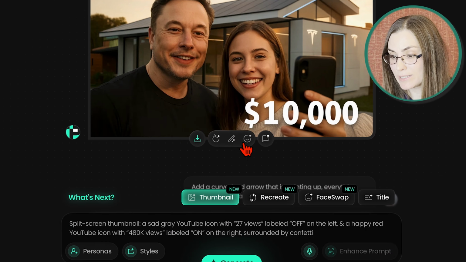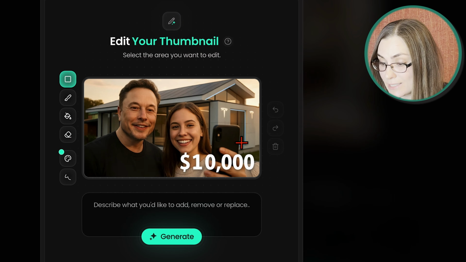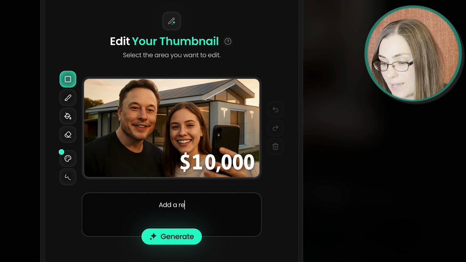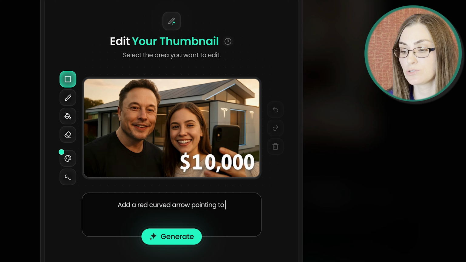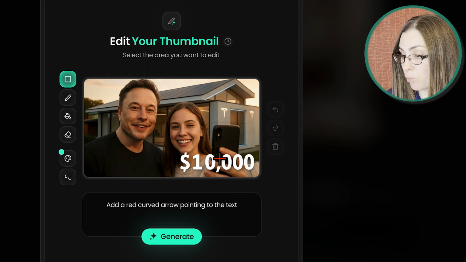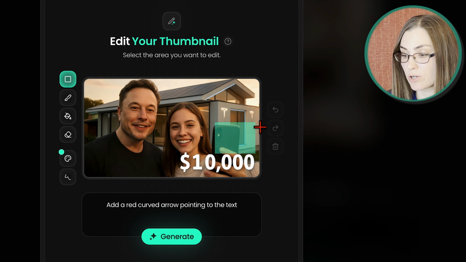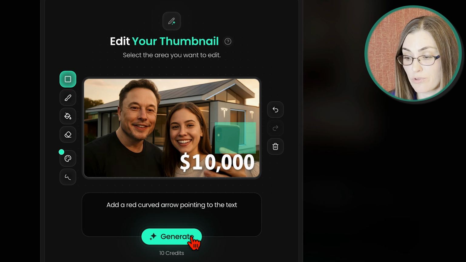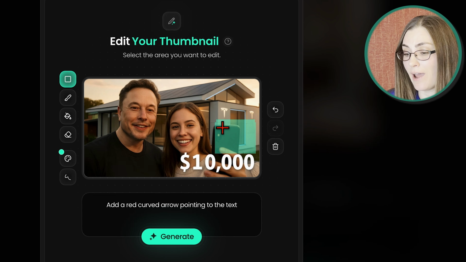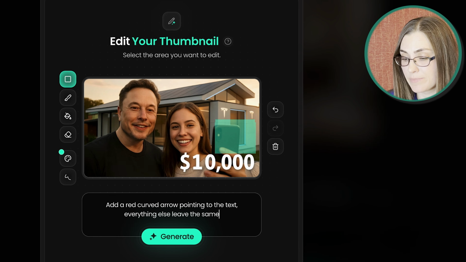So if I want a thumbnail like the ones where a red arrow builds curiosity and acts as a hook to get people to click, here's what I would do. I go back to edit mode and type in a new prompt. Add a curved red arrow pointing to the text. Now, if I want the arrow placed in a specific part of the image, it's best to select the area. To do that, I just use the rectangle selection tool. I'll also add something like everything else leave the same.